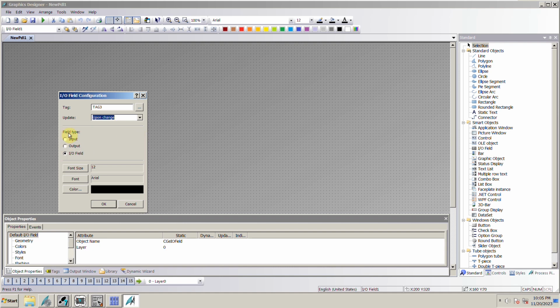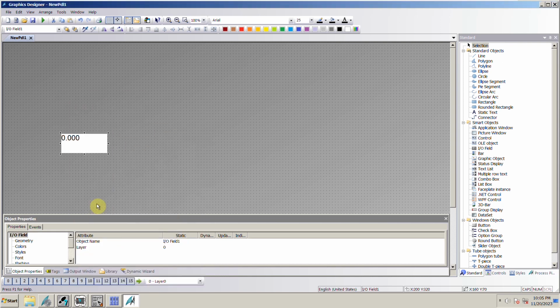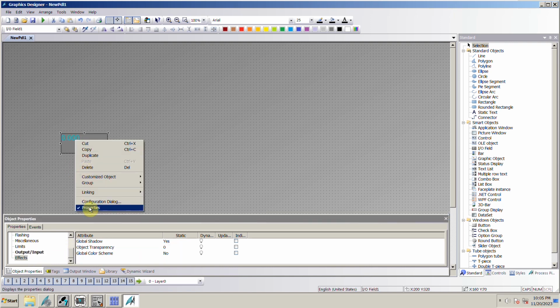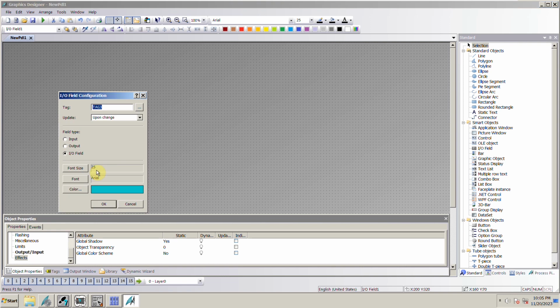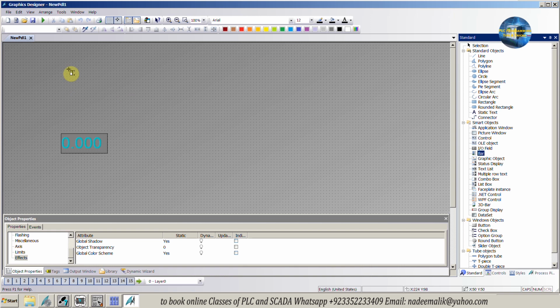Next, we will select IO field in the field menu. Next, we can select the font size, font type, and font color from here. Next, we will insert the bar and resize it.